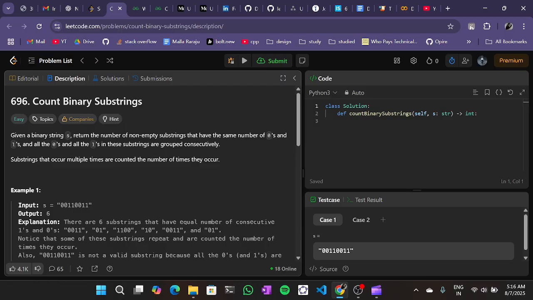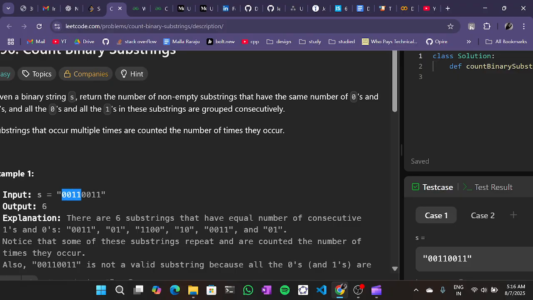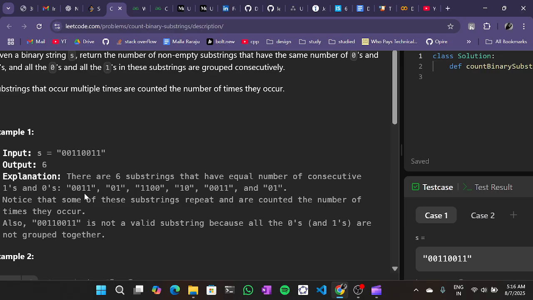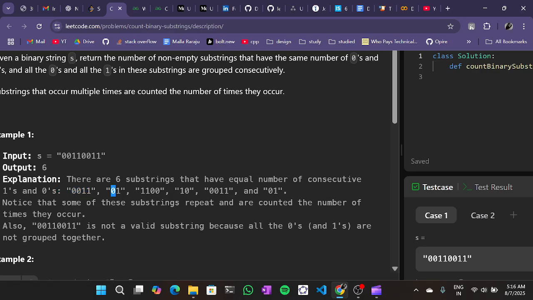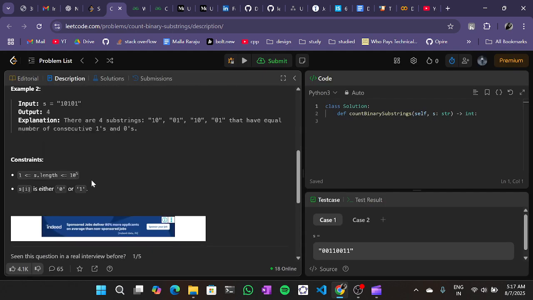So it should look like this: 0011, 01, 0101, 1100, 10, and 0011 and 01 in this case. So let's go here: 10 and 01.